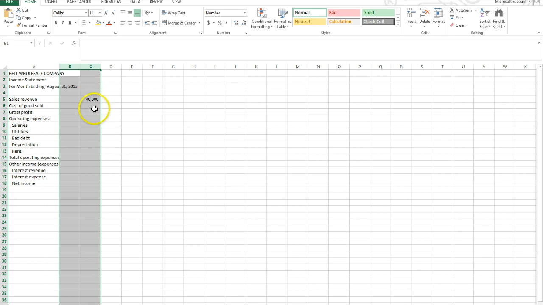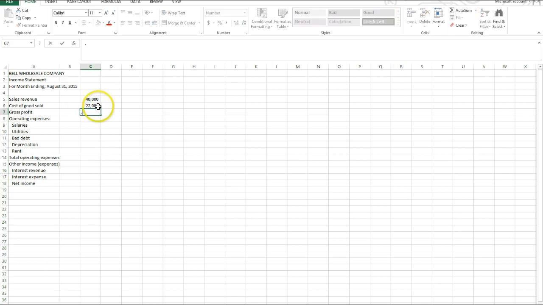Okay, so we have 40,000. And then cost of goods sold, 22,000. And then we need a formula. So gross profit, we're going to put in our formula, is going to equal 40,000 minus our 22,000. So again, we have our formula equals C5 minus C6, so equals 18,000. Then our expenses, I'm just going to type those in. Okay, so enter in all of those.